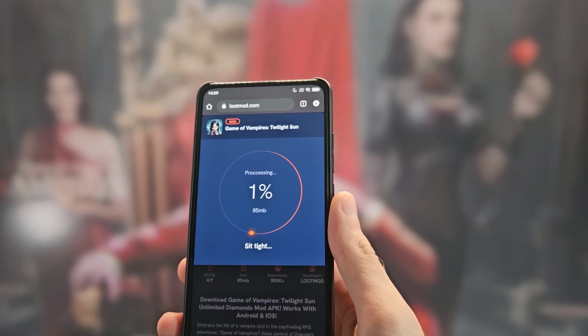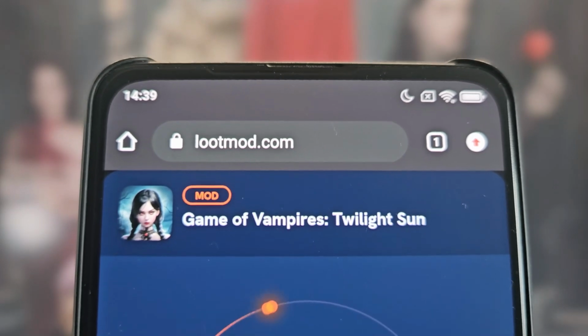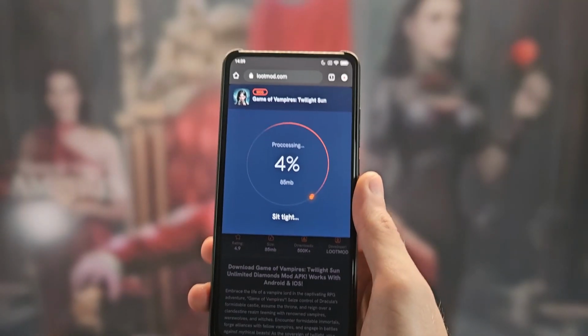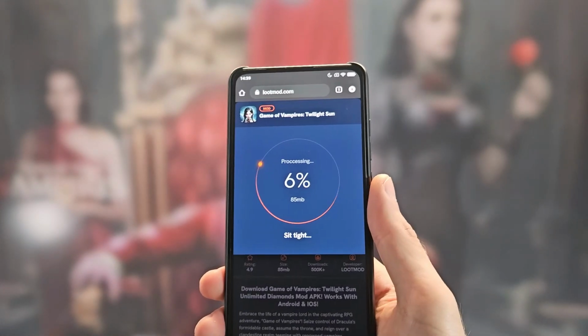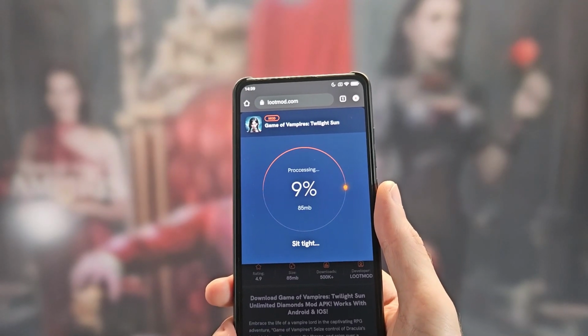After confirming your selection, the website will begin injecting the mod. The duration of this process may vary depending on your internet connection speed and device performance. In most cases, you will receive a confirmation message indicating that the modification has been successfully applied to your device and is ready for use.